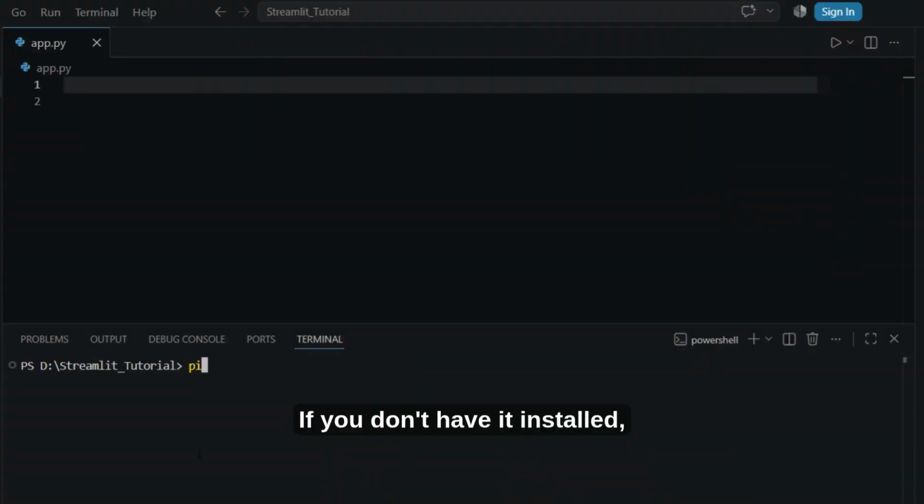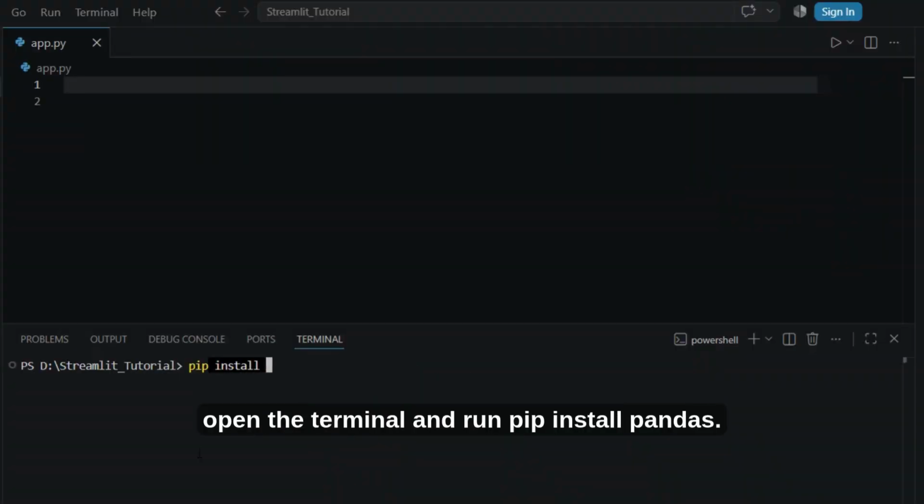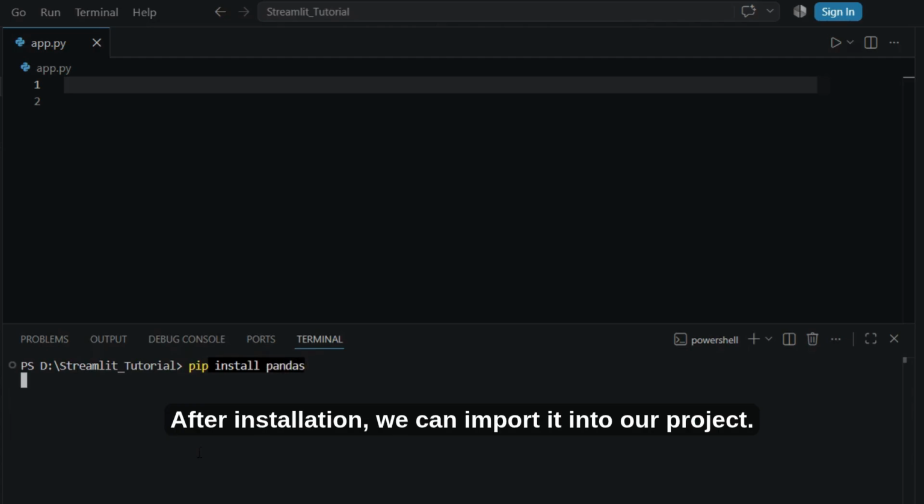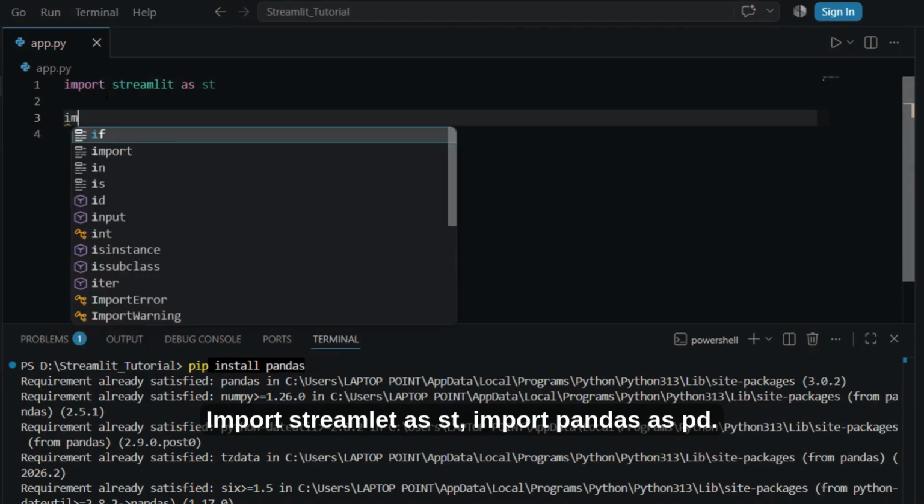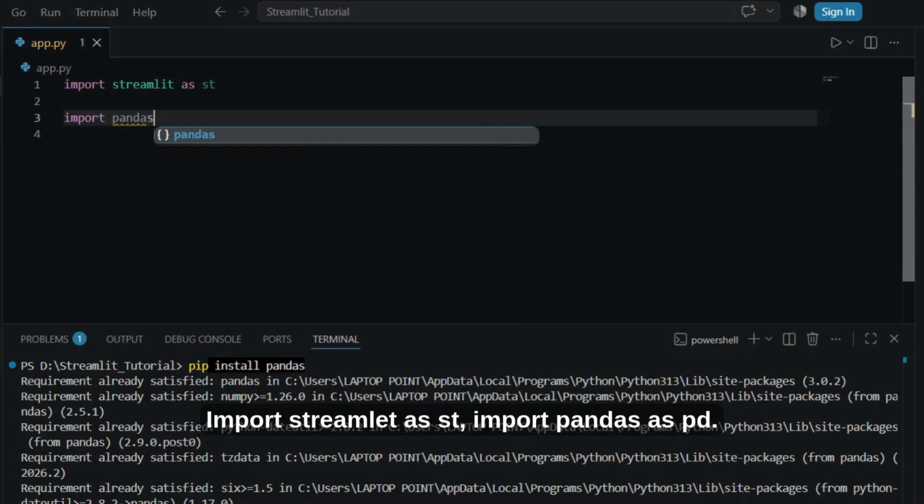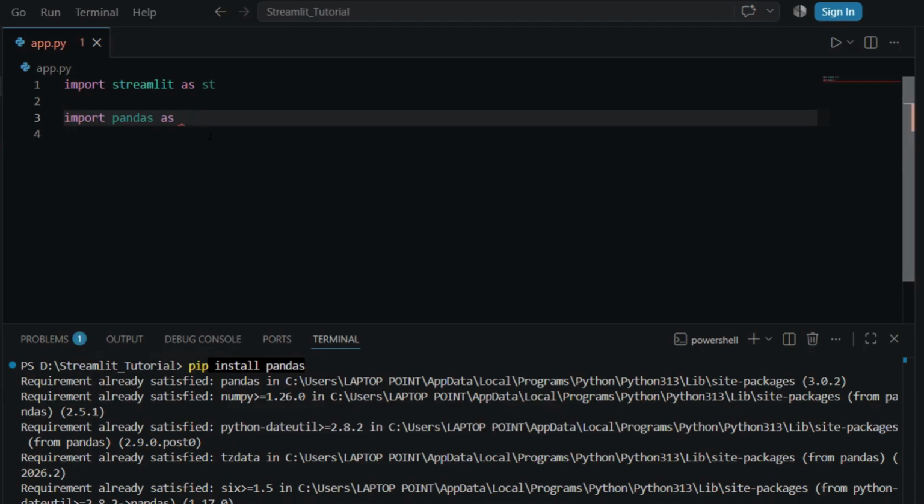If you don't have it installed, open the terminal and run pip install pandas. After installation, we can import it into our project. Import Streamlit as st, import pandas as pd.